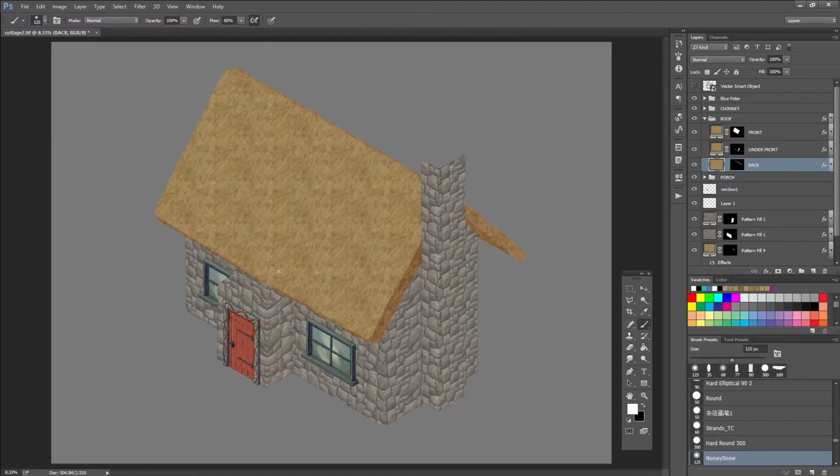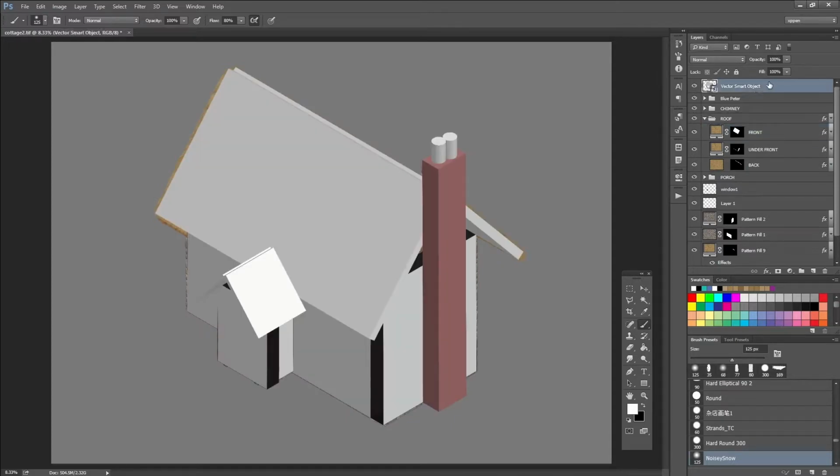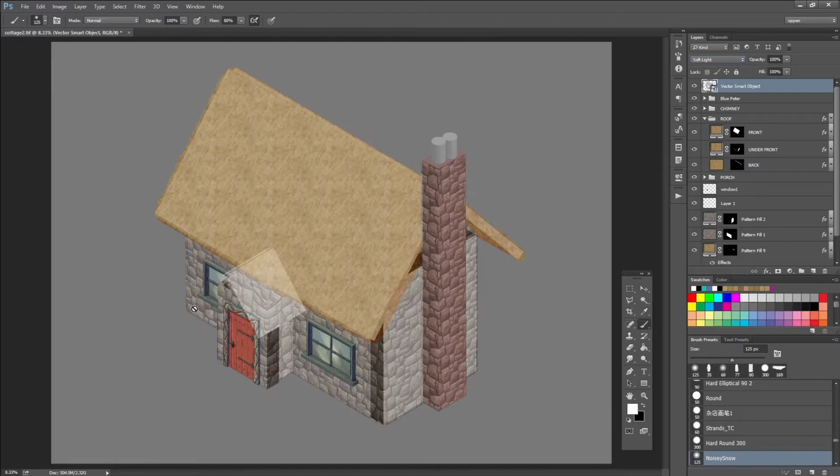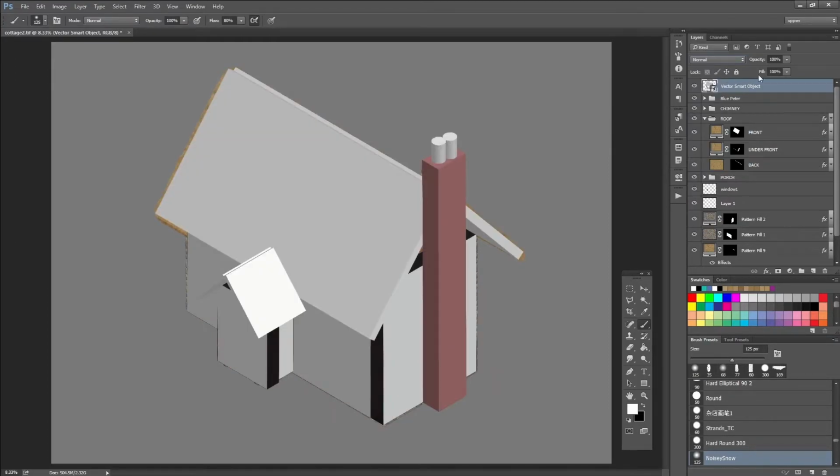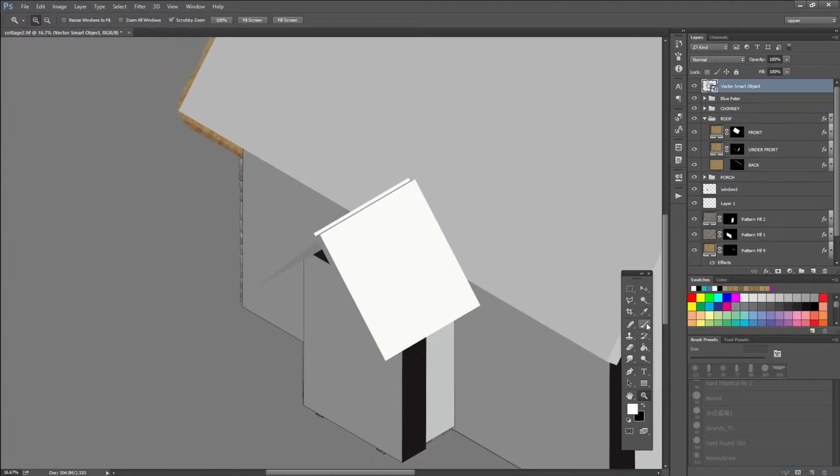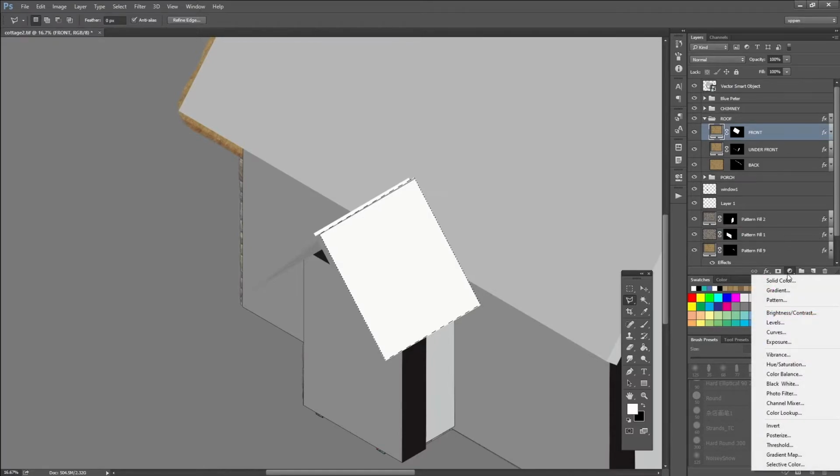Okay, so now what we want is a porch roof. That's why I've turned this from, it was on soft light before, but this is very subtle. I should have made it a different color, but I'm not going to go back and change that now. Instead, I'll just do it here. Okay. So again, this is just a guide.